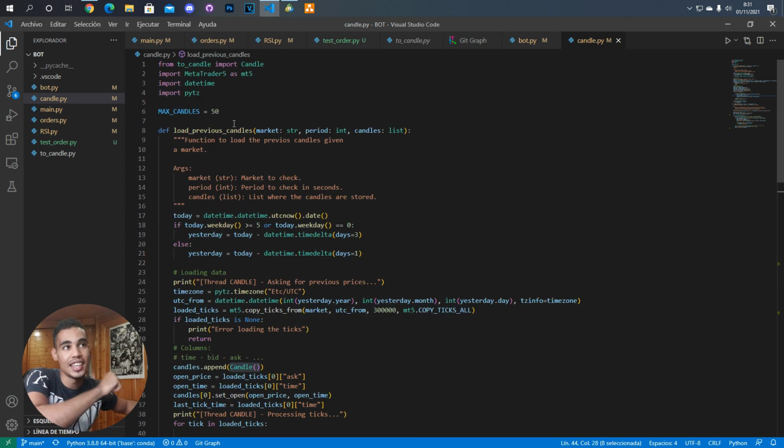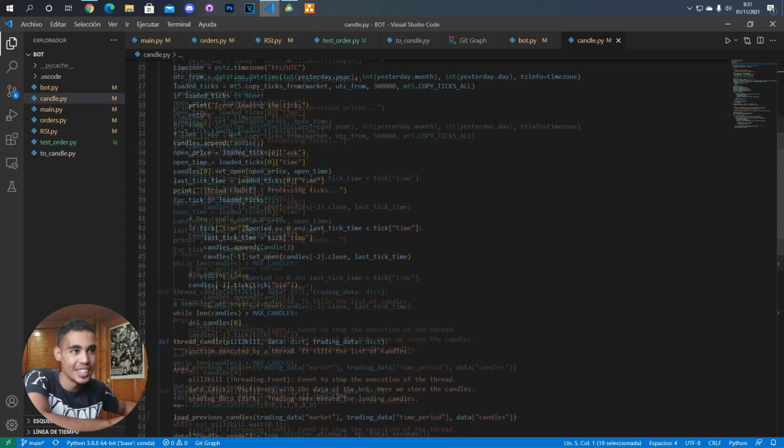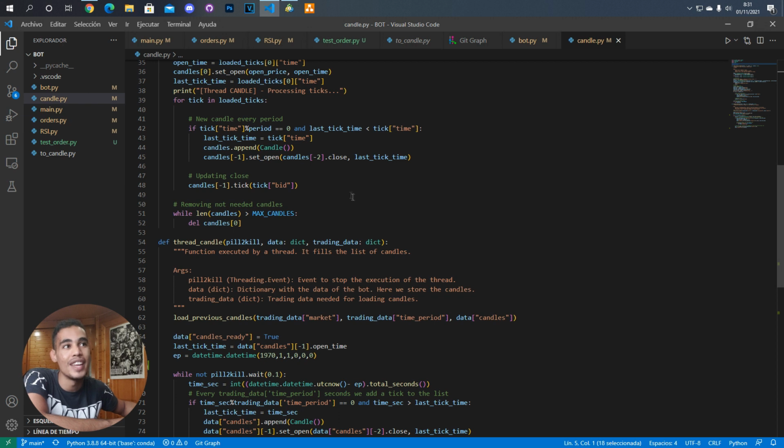Another thing is that here I said that the maximum amount of candles that I want is 50. So once I've loaded all the ticks, what I do is delete the previous ones that I don't want, because I want the last 50. So I delete all those before that I don't want.